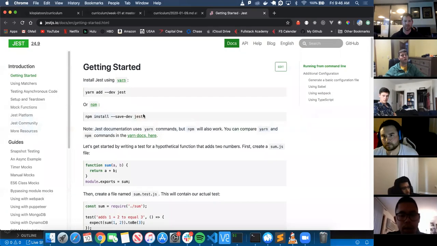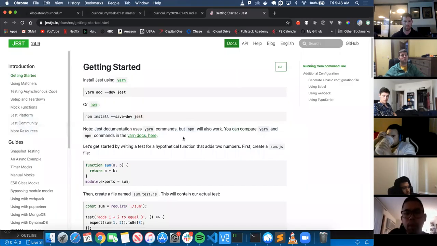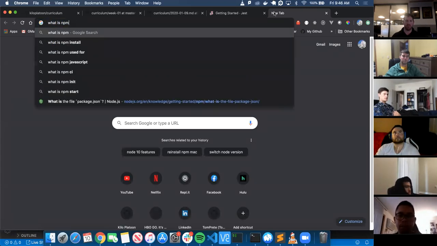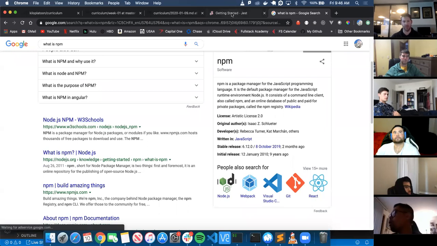So I'm going to come back to Jest. I'm going to create a, where is it? So we have Getting Started with Jest. We have installed Jest using Yarn. We don't use Yarn, but in Node we're going to use npm install with this command. npm, not sure what npm is. What is npm? It's the node package manager. What is node? Okay, all right.